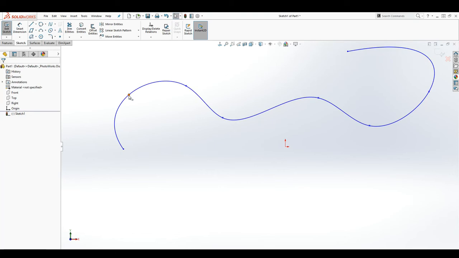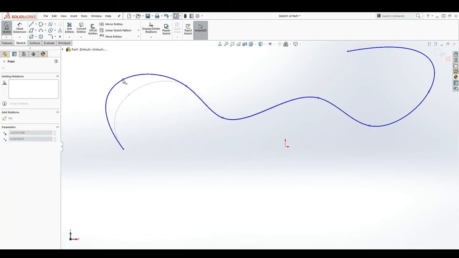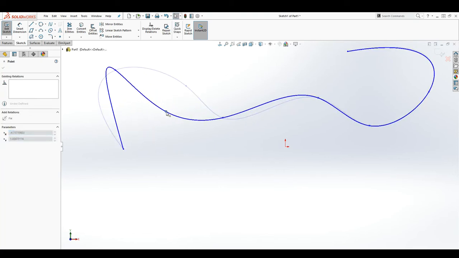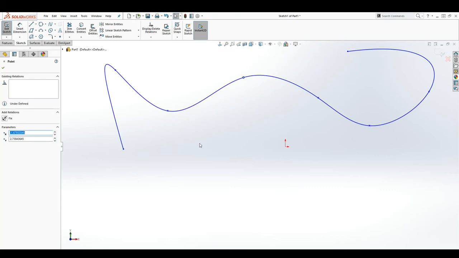So now that you have your spline, you can click on those points and drag them to reposition those points. So that is how you draw the first type of spline.